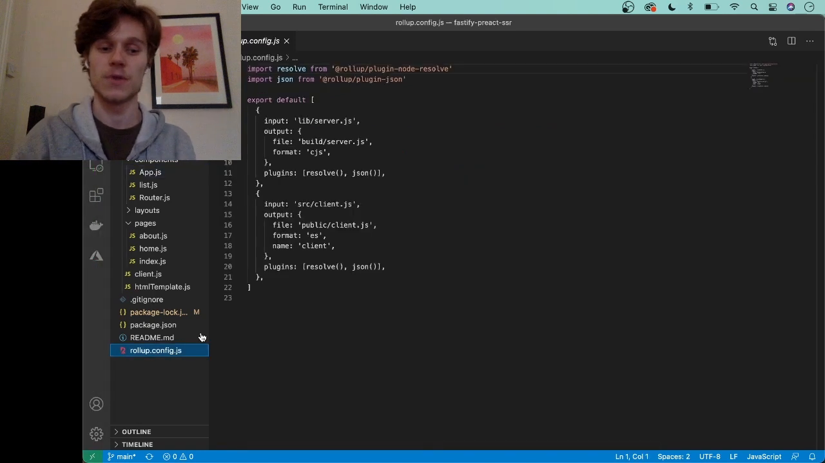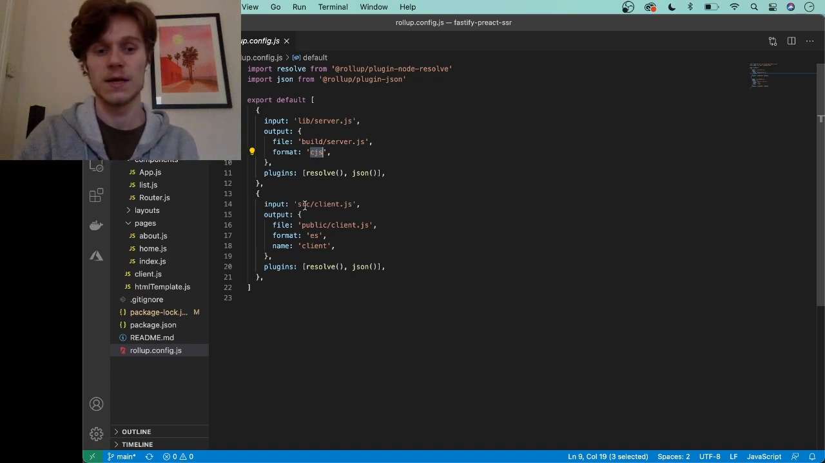I'll go ahead and show you the rollup config, which you can see here. This is what I'm talking about, the different environments. So we build the server in CommonJS format. I really tried getting this to work with ES modules in Node, but like I said, it's just not quite there yet. And then the client, we're building with ES modules, and we're building that into our public directory to be served.